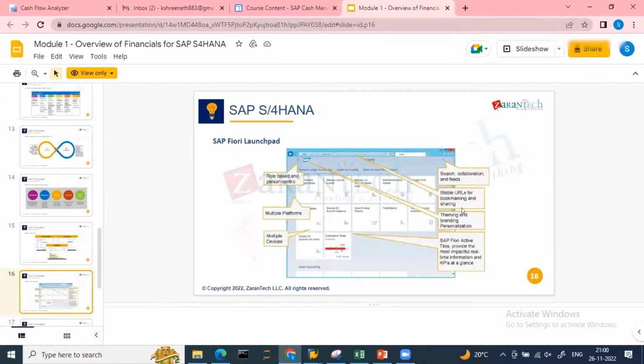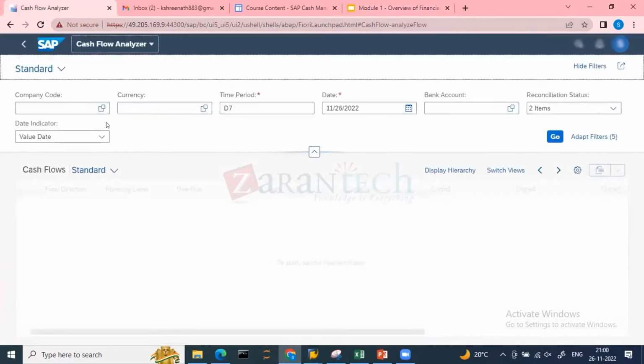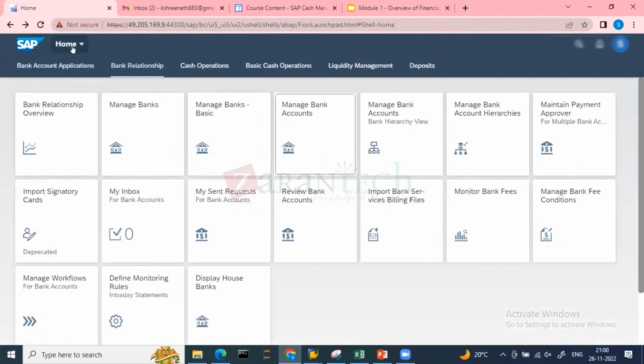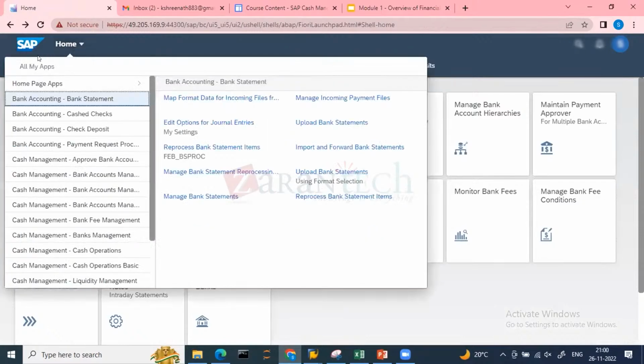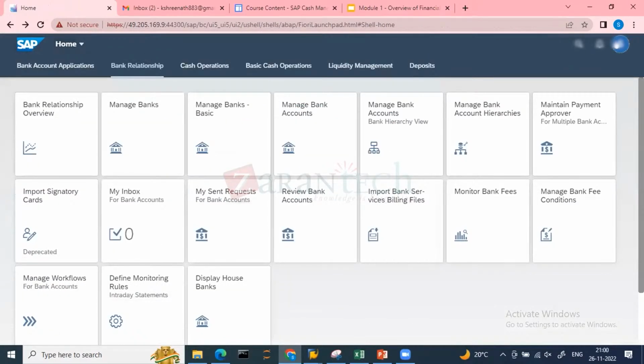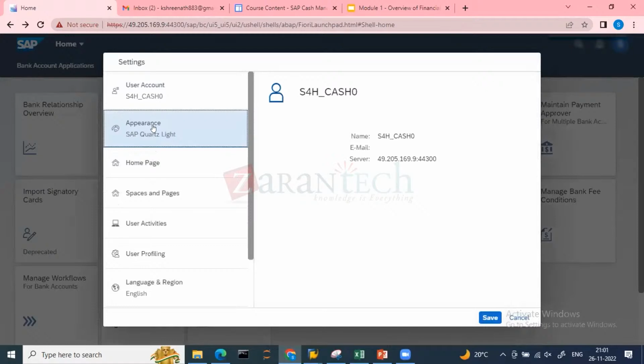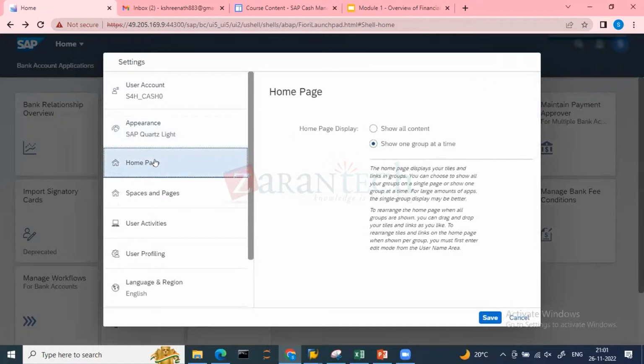Search, collaboration, and feeds. Stable URLs for bookmarking and sharing. Theming and branding personalization. So you can do the necessary settings if you wanted to modify your app. So you can just go to settings, appearance, you can adjust. Okay, so look and feel also you can change. So all content, so one group at a time. So like that also you can change.